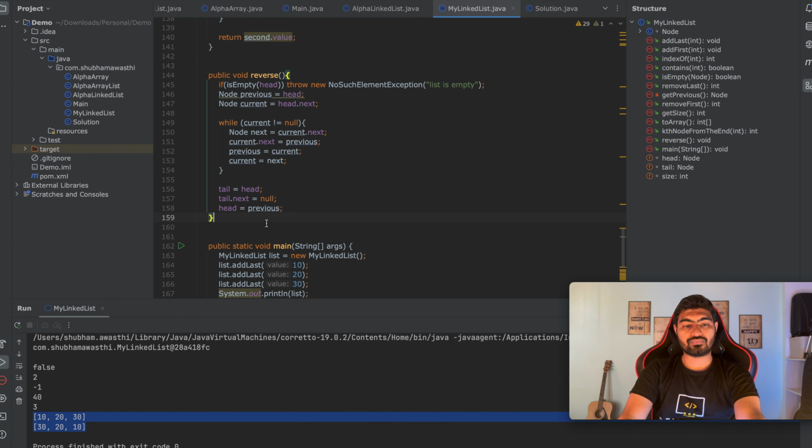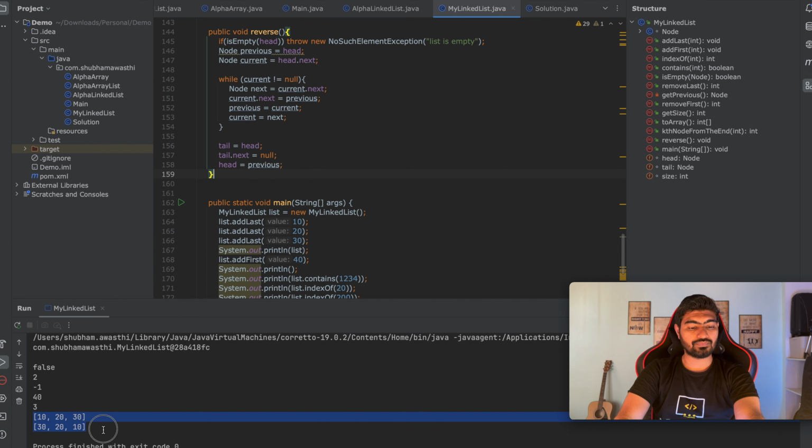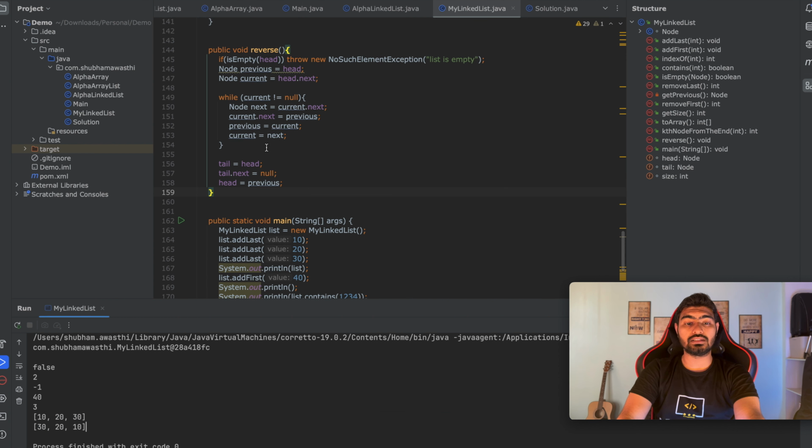That's it. That was the implementation. I hope you are able to understand this. If you don't understand this or you feel any complexity, feel free to comment. I'm more than happy to explain it again.